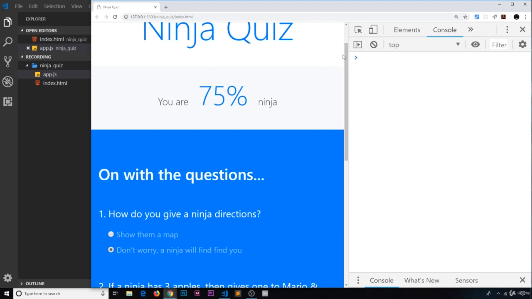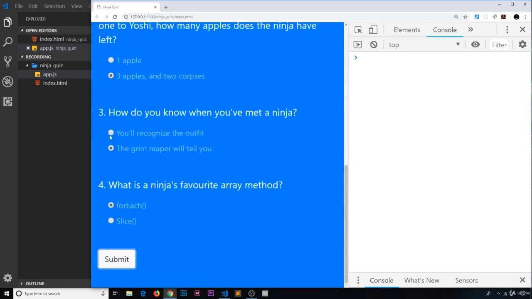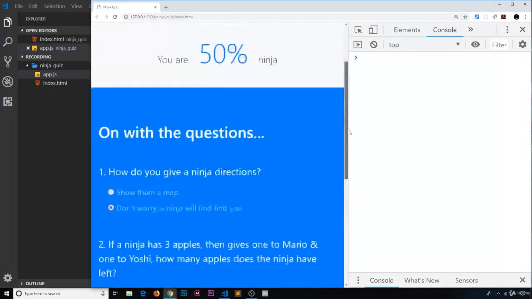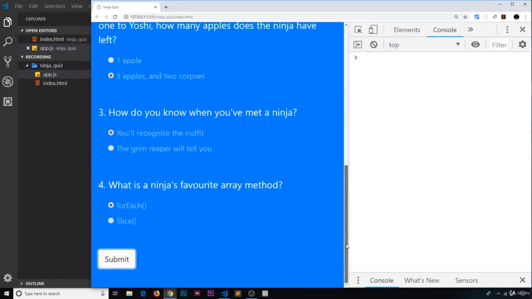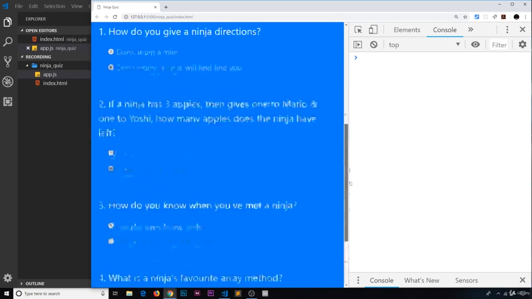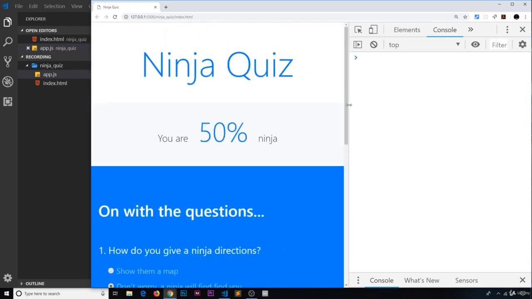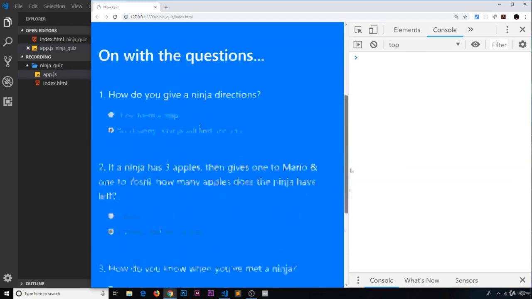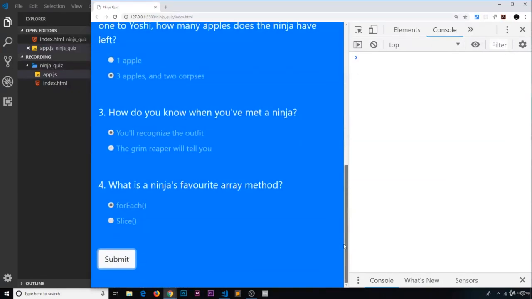Now there's one problem with this. When we come down here and click on submit, it's not scrolling us to the top, so we have to manually scroll to the top to see that result, and that's not really intuitive. A user might not know to do that. So we need to figure out a way to automatically scroll this to the top when a user clicks on submit. And to do that, we're going to have to talk about the window object in JavaScript.